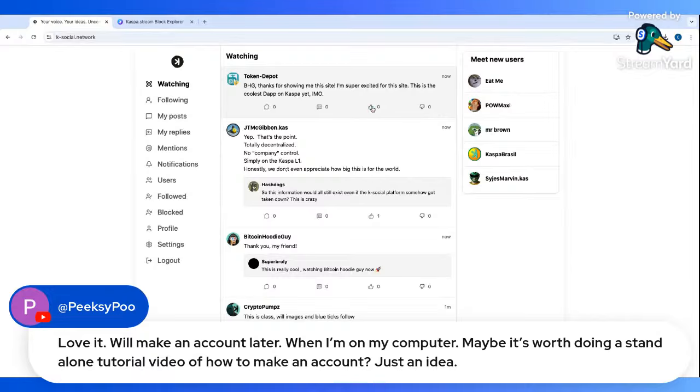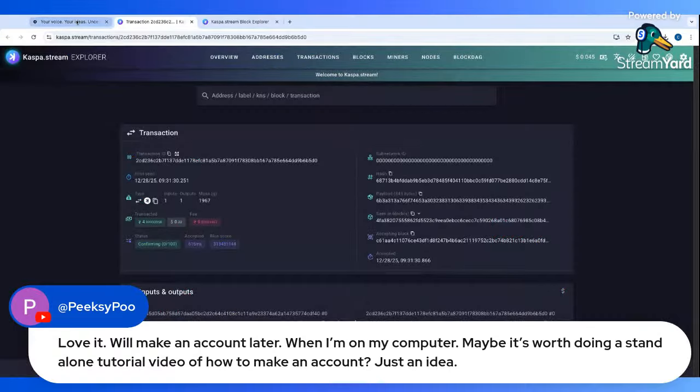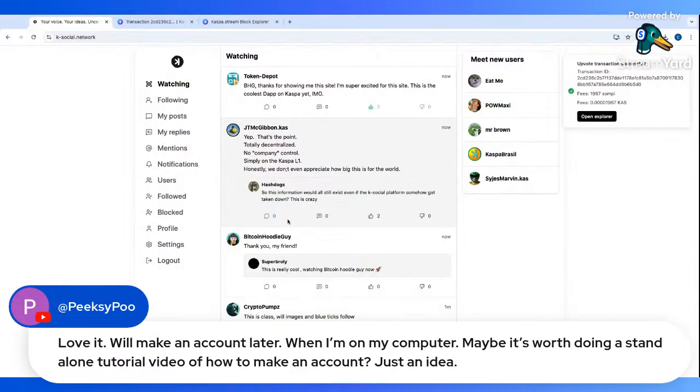I agree, and there's upvote. You can go check the transaction. You can see that K Social is getting close to overtaking KRC20. This is pretty cool stuff in my opinion. And that's a good idea. I'm going to make a standalone video about how to set up this K Social account, and maybe I'll do that later this afternoon.